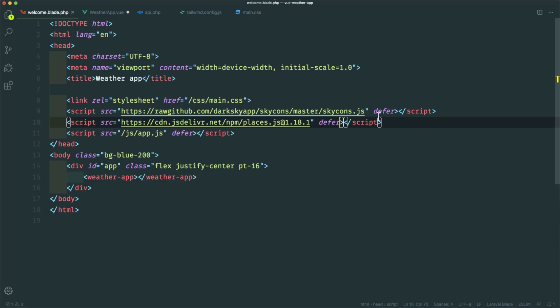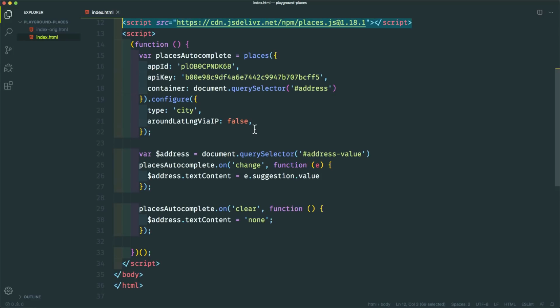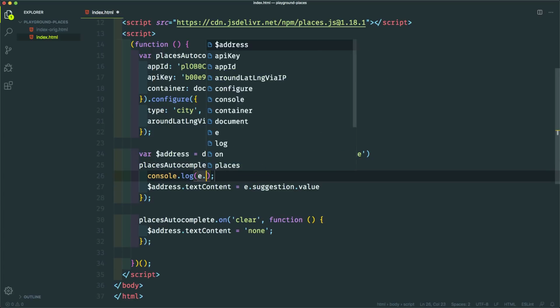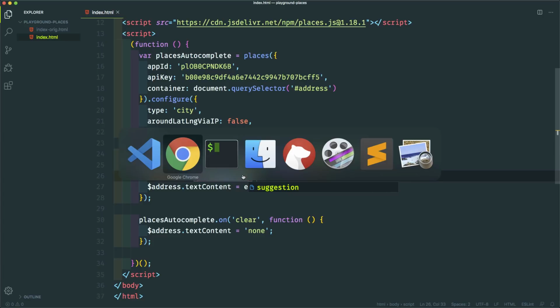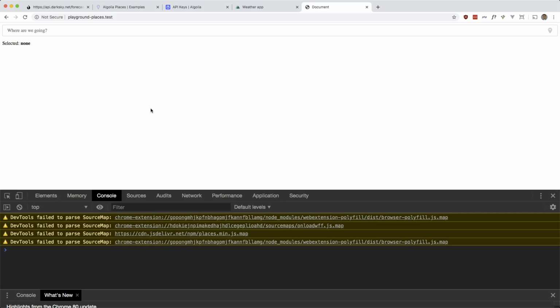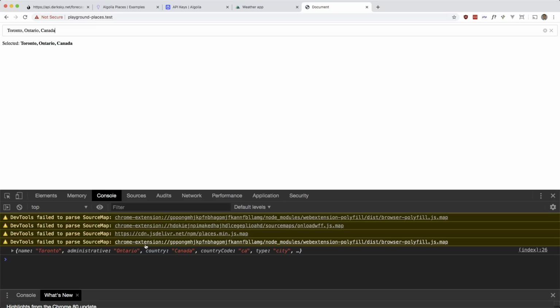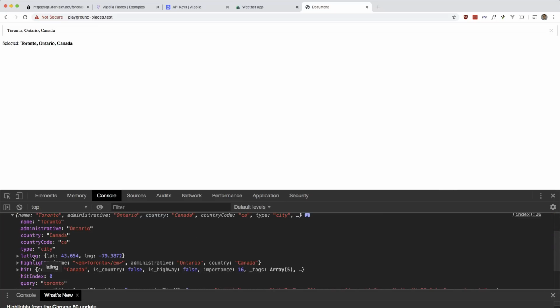Okay. And now we have to add all of this code. Actually, before I do that, let me show you how to get the longitude and latitude from the one that we select. We just have to console log e.suggestion, and you will see that everything is within here. So if I open this up and refresh, say Toronto, and there it is. So you see everything we need, including the lat long.